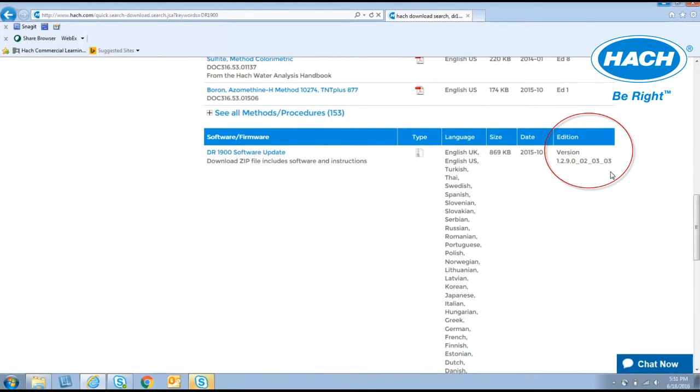Compare the software version on the meter that you recorded to the additional information that you see on the Hach.com website. If the numbers on the website do not match the numbers that you recorded from your meter, then a software update is necessary.